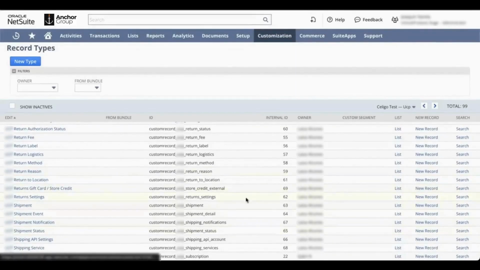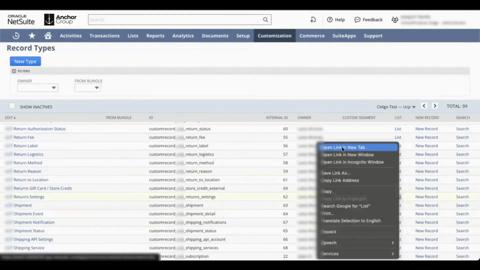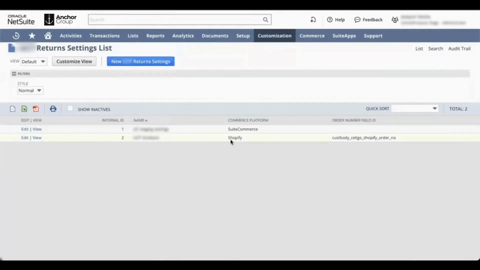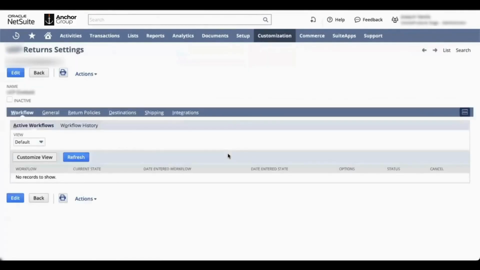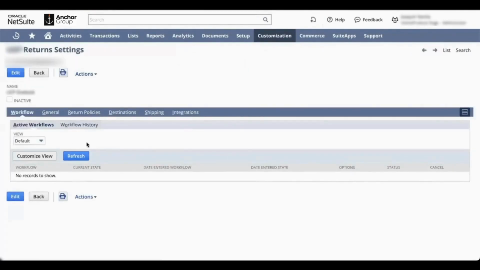So here we're going to dive into some of the configuration settings that are available for the NetSuite Customer Returns portal. The solution here has pre-built configurations for SuiteCommerce, Shopify, BigCommerce, and WooCommerce. However, it can be configured to work with other platforms as long as you manage your item fulfillment and your returns through NetSuite. So let's dive in now to this returns settings record, and we'll take a look at the general configuration tab first.